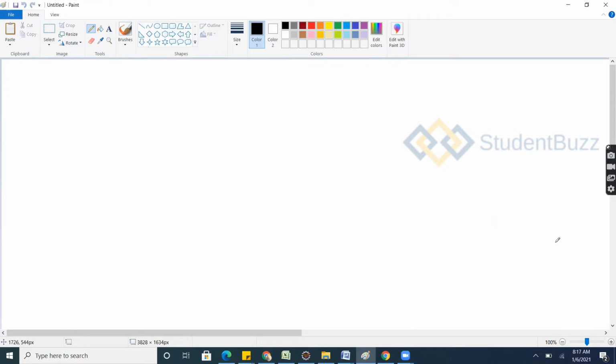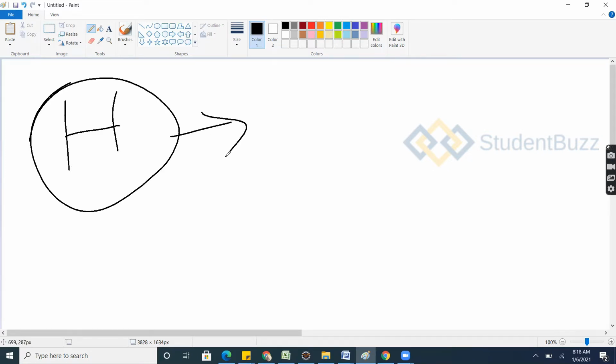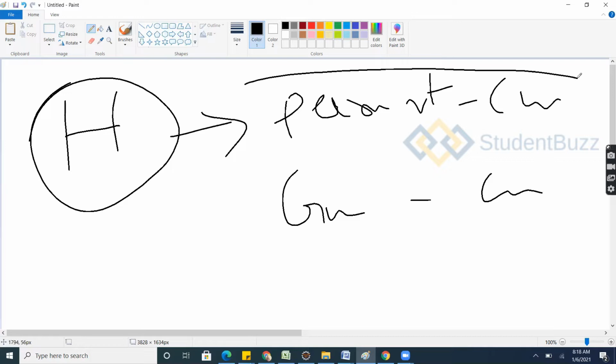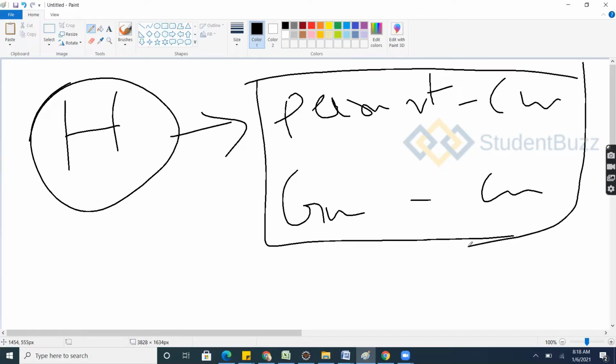For example, inside the house there will be relations, right? Parent, parent-child, and grandparent and grandchild. Is there any other relations? Brother and sister, and we have many: brother-in-law, mother-in-law, father-in-law, and sister-in-law. There are a lot of relations.